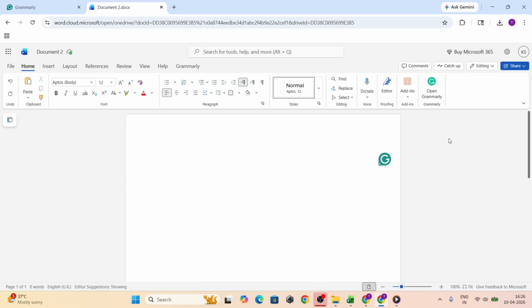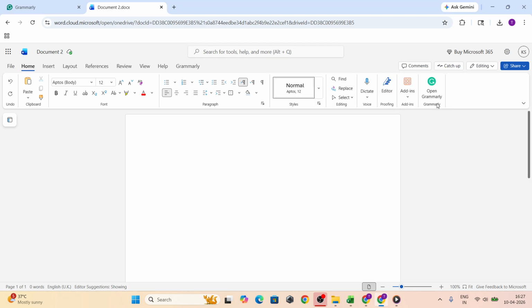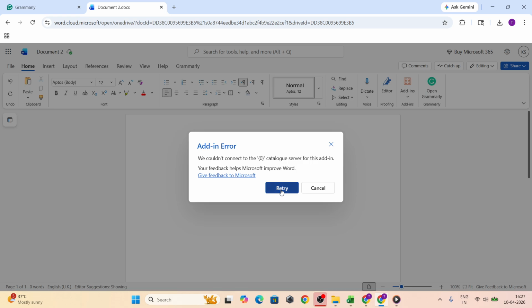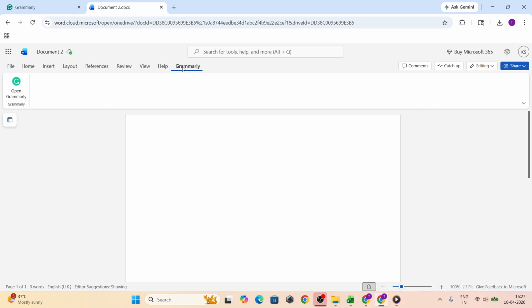A quick note here: Grammarly needs an internet connection to analyze your text, so staying online will ensure everything runs smoothly. If you don't see the tab or sidebar immediately, give Word a moment or close and reopen it, so the add-in can initialize. Now let's look at how Grammarly appears while you write.